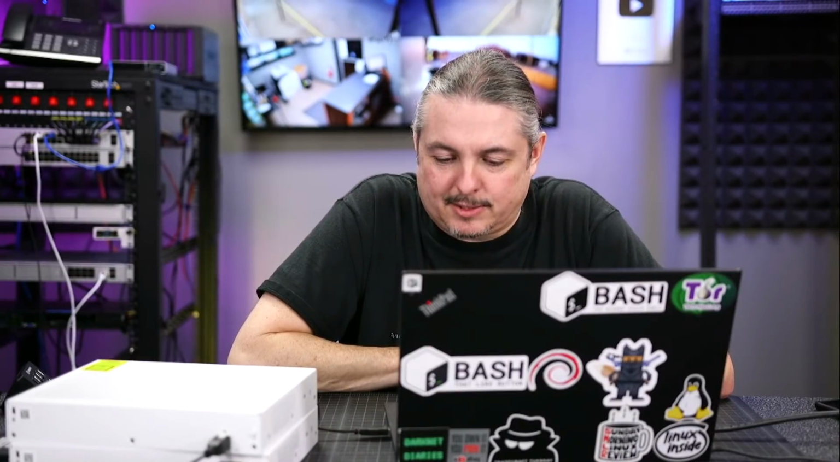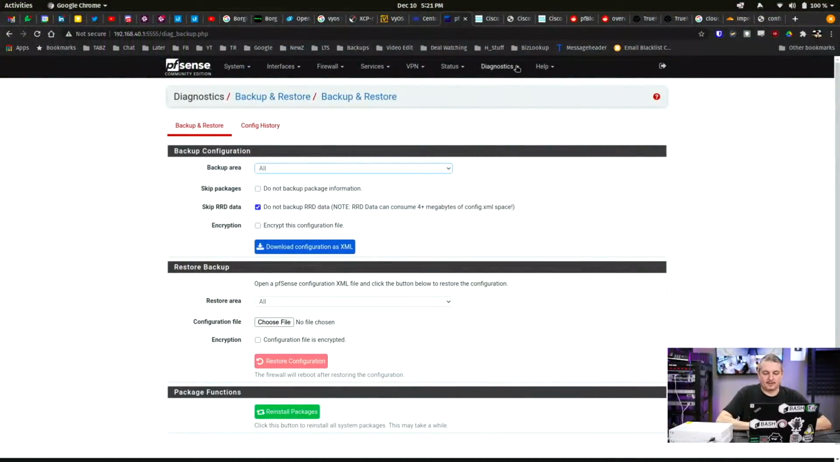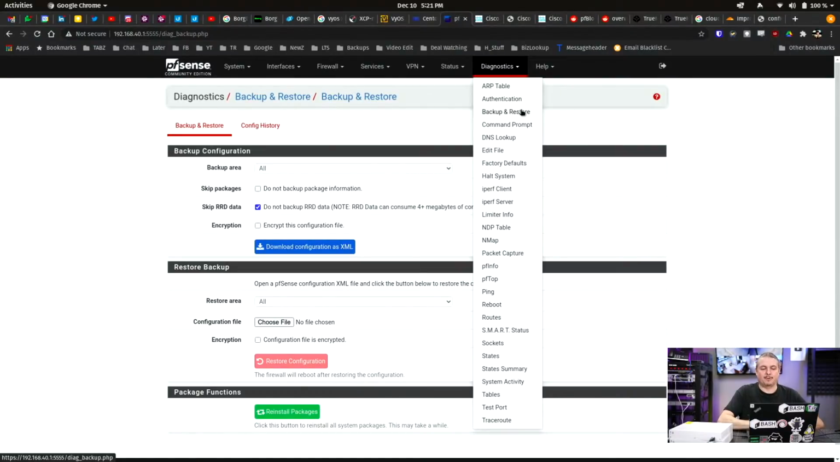What is the best way to back up a bare metal pfSense? Good thing you asked that. Just download the config file. That's all you have to do. So go over here, Diagnostics, Backup and Restore. That's it. Keep a copy handy of your pfSense config.